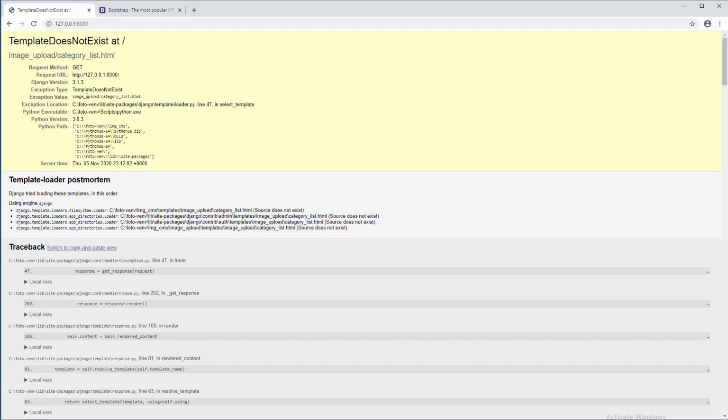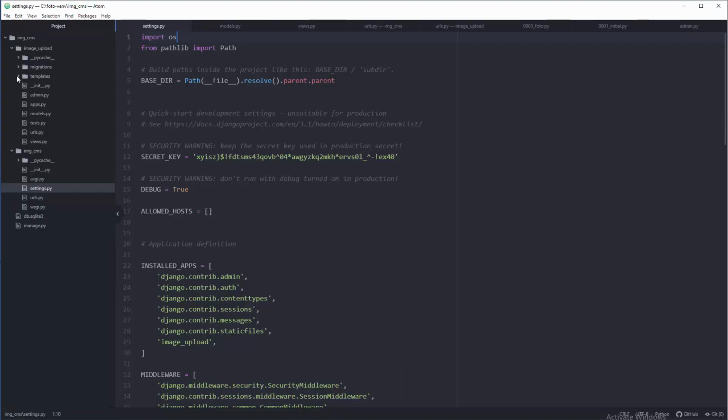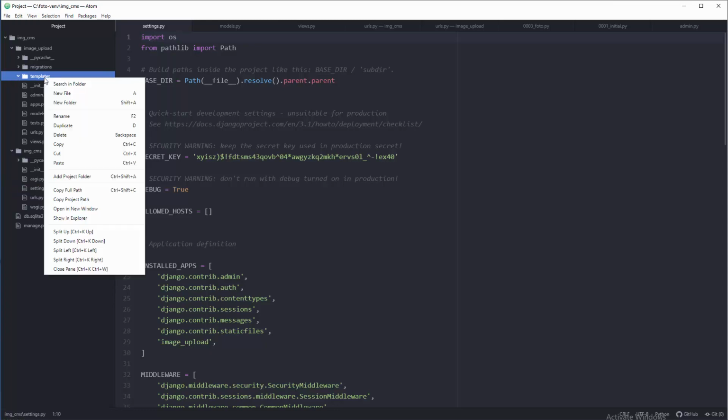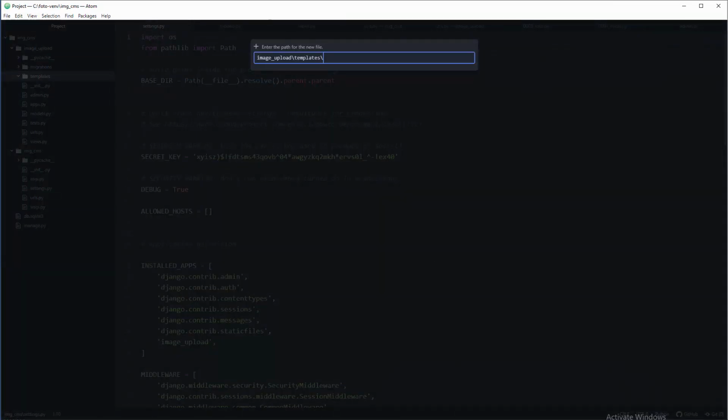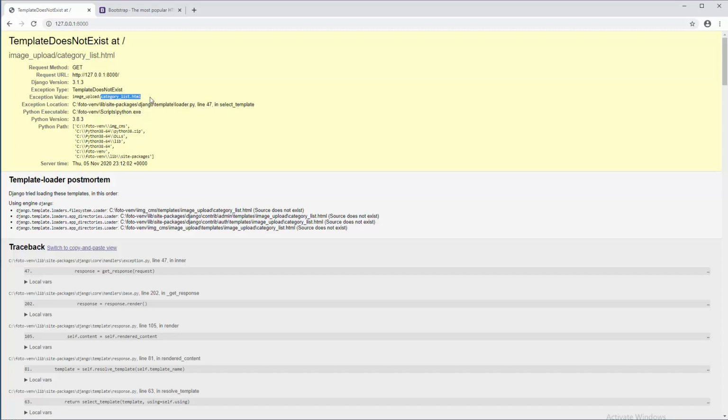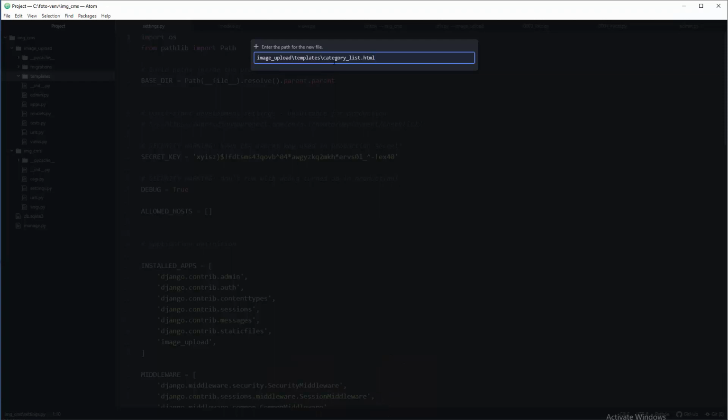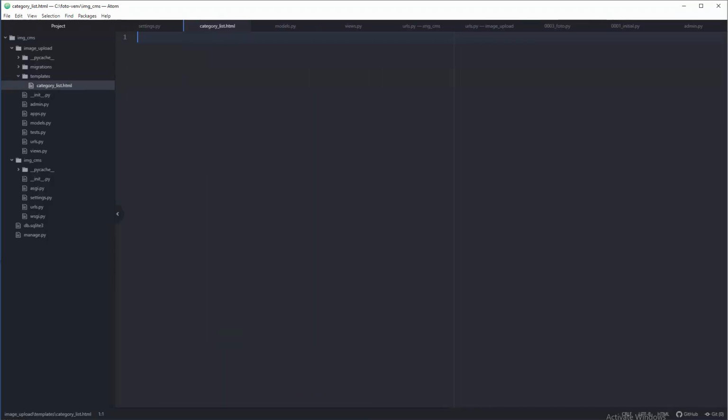So let's follow that order that this error is actually telling us. And this is a classical generic error, but it is very accurate. You basically don't need more than this to figure out what is happening. So where was I? Right, in templates, we're gonna create a new file, and the name of that file will be category list. So let's have it here.